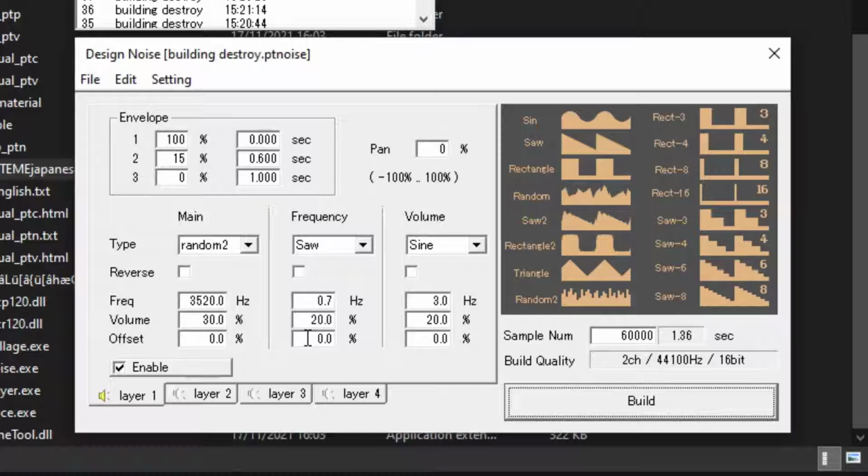And then this is the offset of the wave. So let's say I wanted it to start at this point, not at this point. I could change this to 50%. And then you hear it wraps around. You can hear it goes like that. So if I put this back to 0, yes please.